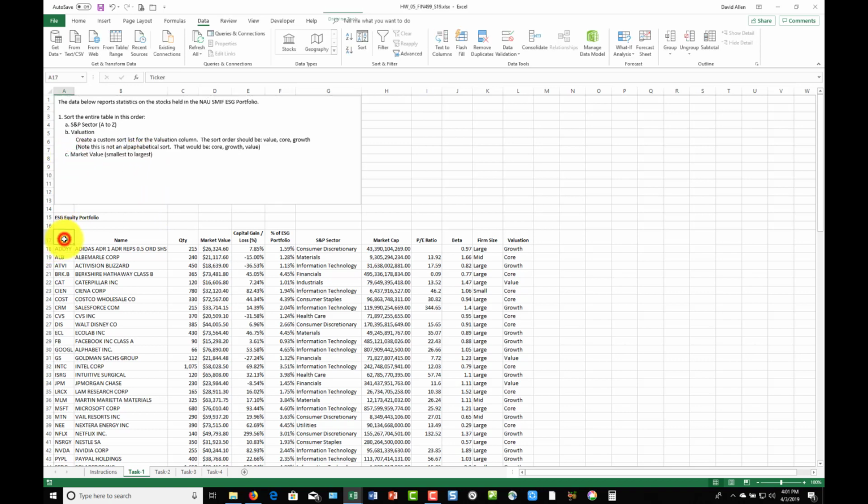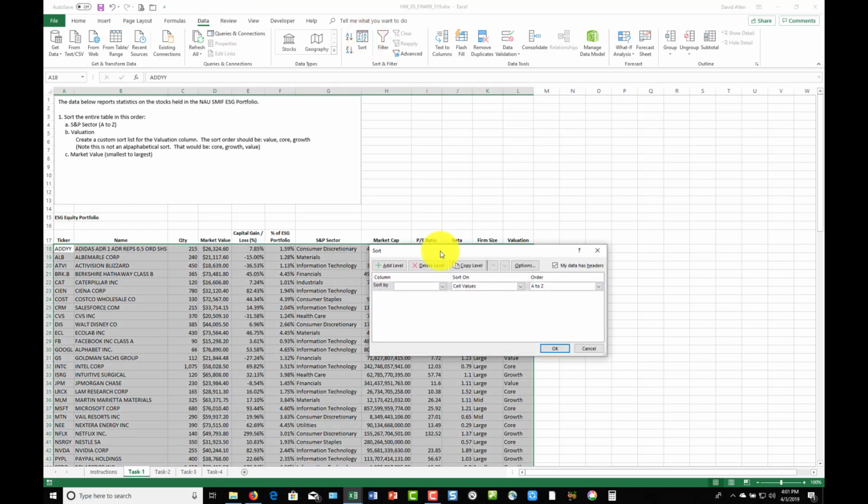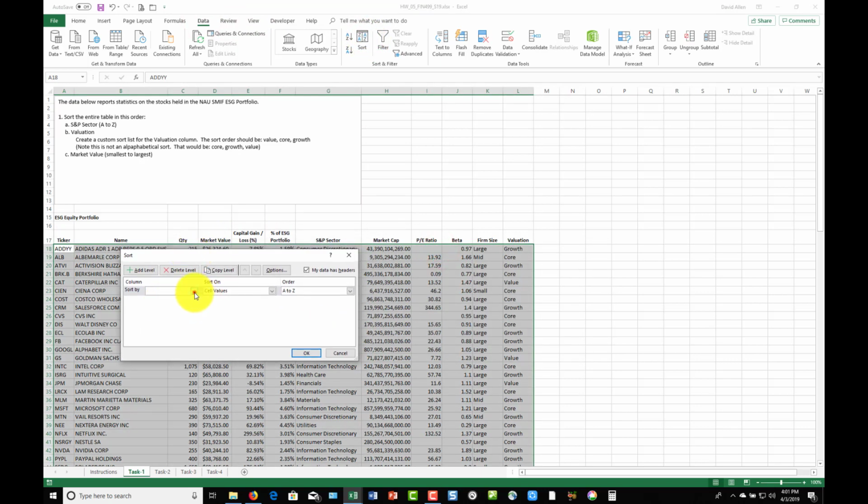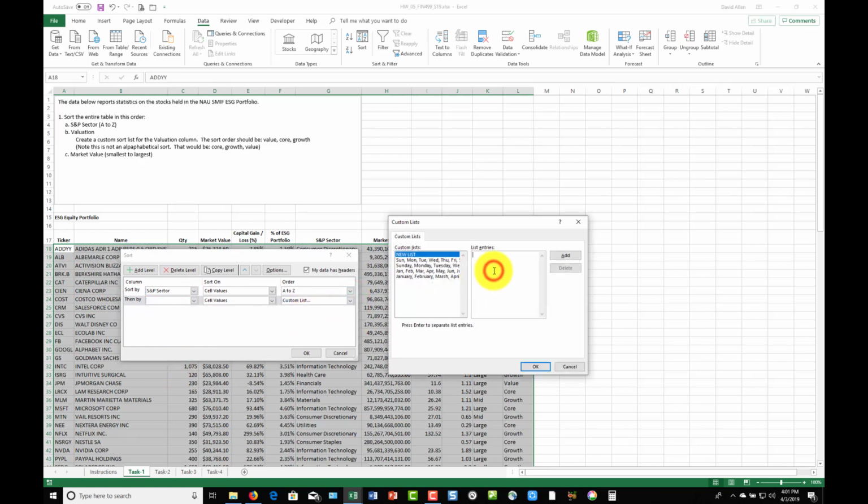We'll start by clicking in the upper leftmost corner of our table and click on Data and then Sort. So our sort order is first by the S&P sector, and we're going to do that alphabetically from A to Z. Then we're going to add a level. The next sort is on valuation. Here we're going to have to create a custom sort list. To do that, we'll type in the sort order that we want. We want to sort as value, core, and finally growth.